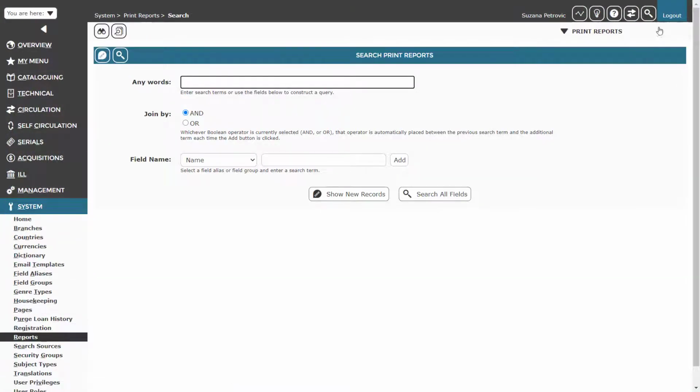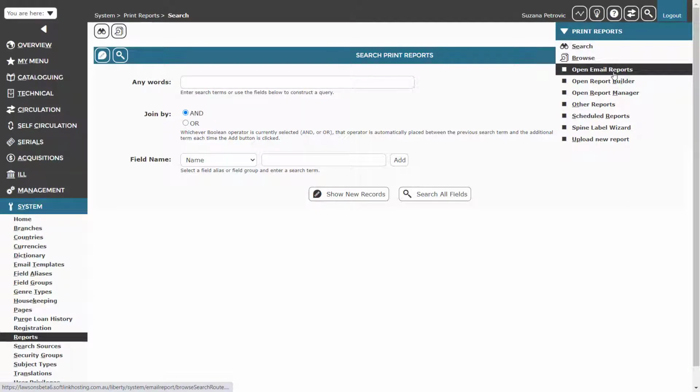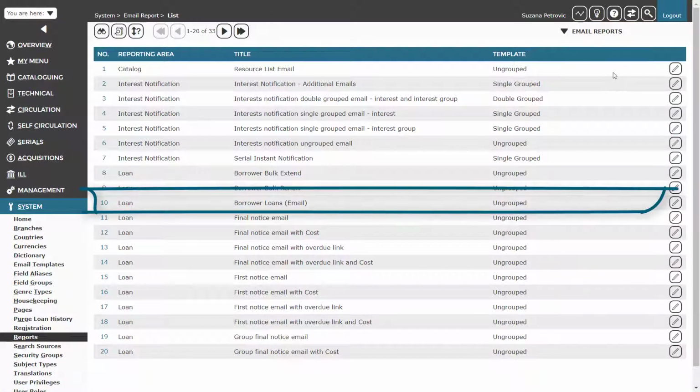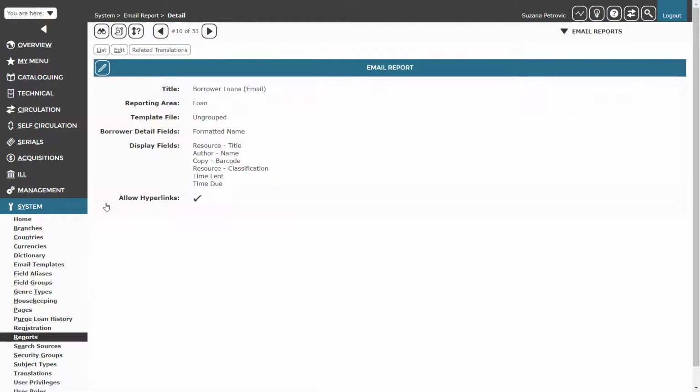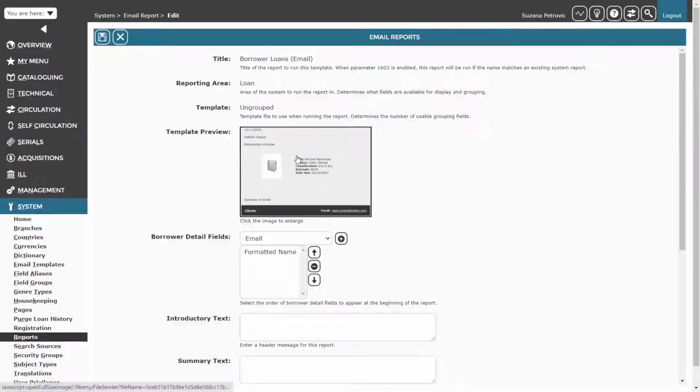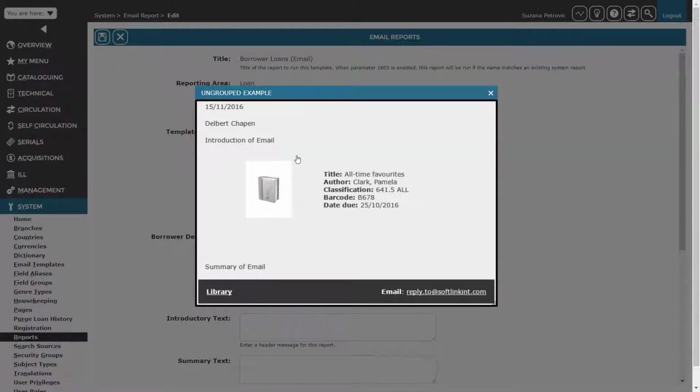And we're looking for Email Reports. The report that we want to edit is this one here, Borrower Loans. Here we can see what display fields are currently set for the email report. If I edit it, this is an example of what the email looks like when it's sent to our borrowers.